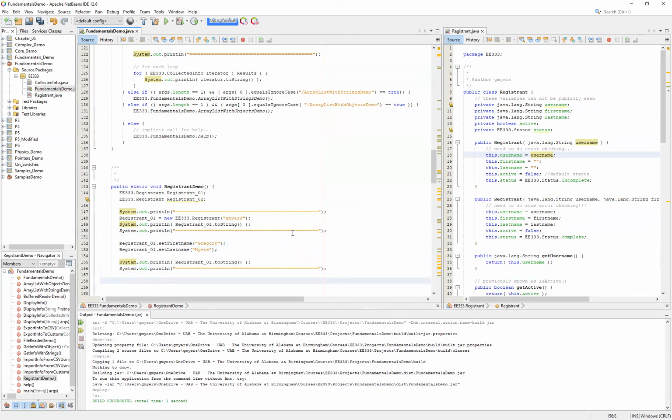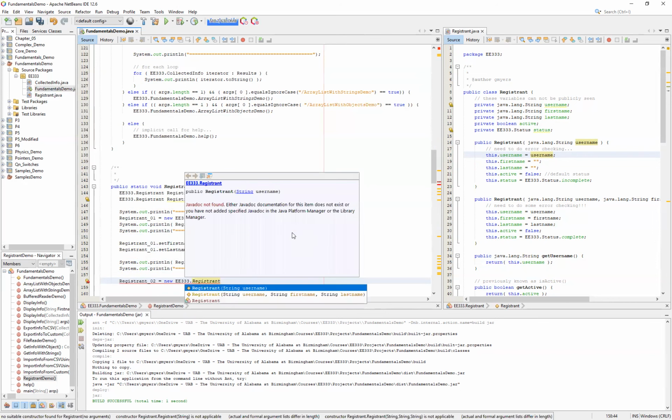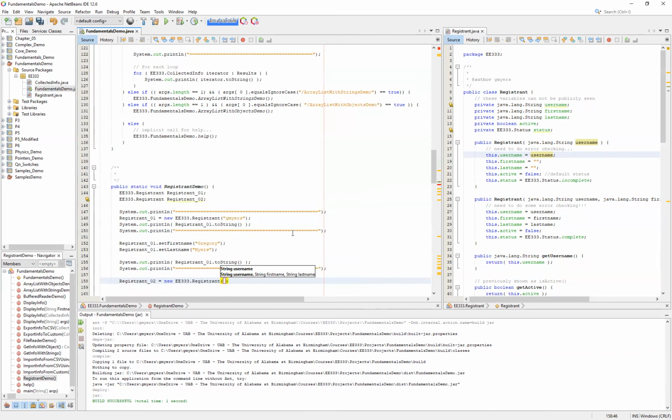All right, likewise, we want to do the same thing with our second registrant, but the difference being here is we are going to give the constructor all or as much of the information as we have available up front, and that includes my user ID, my first name, and my last name, in double quotes because they're all strings.